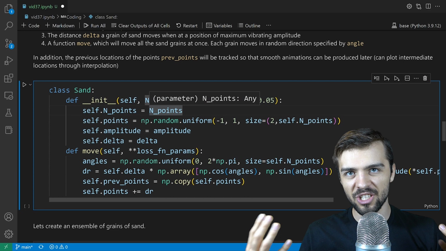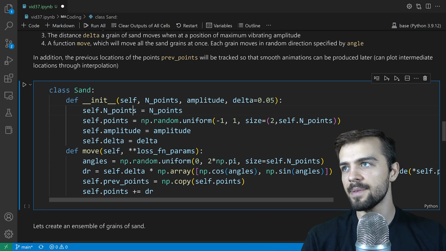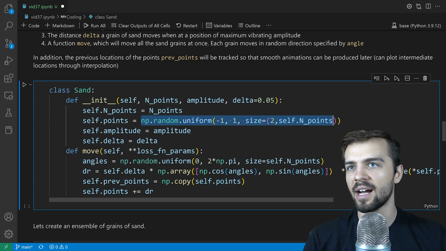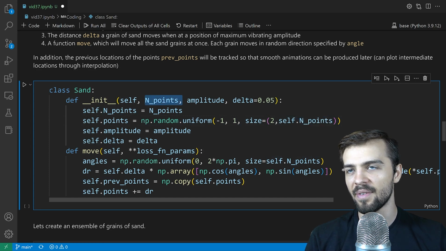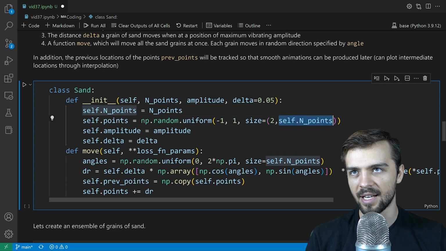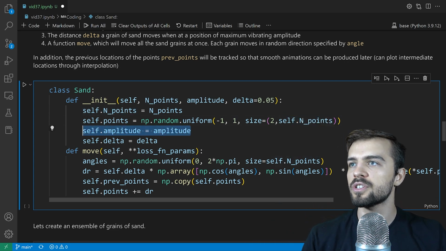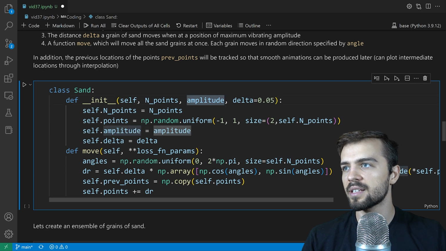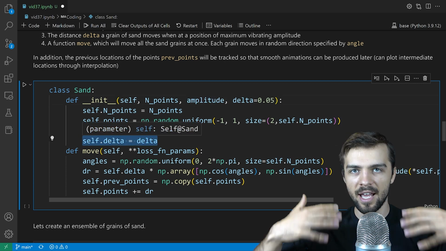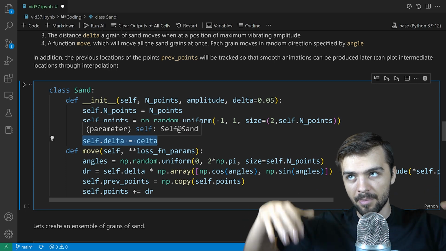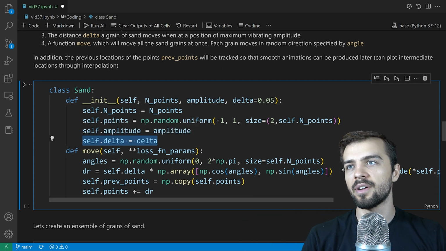So the actual initialization function of this class is easy. I just define the number of points is equal to how many points you pass to it. The points is going to be the same thing that I did above, only now I'm saying that there's this many points. So the number of points that I give into the function is how many grains of sand I'm going to put on the board. Of course, it's random. The amplitude function is equal to the amplitude function that I give it, and then the distance it moves at a position of maximum vibrating amplitude is that variable here.